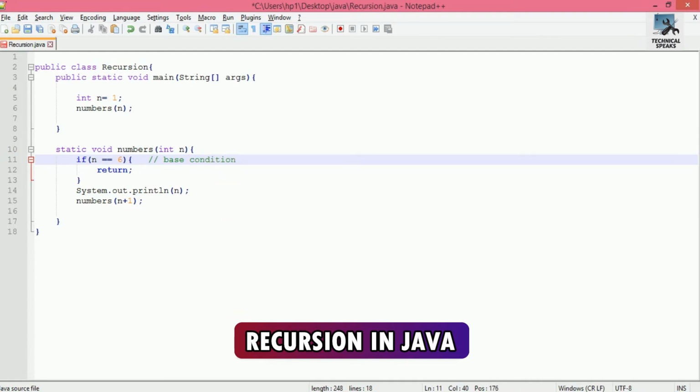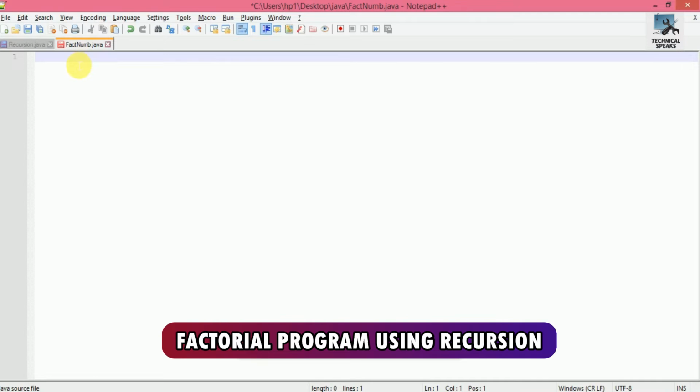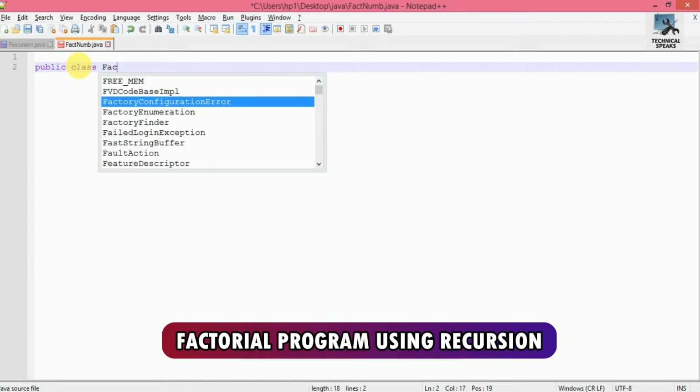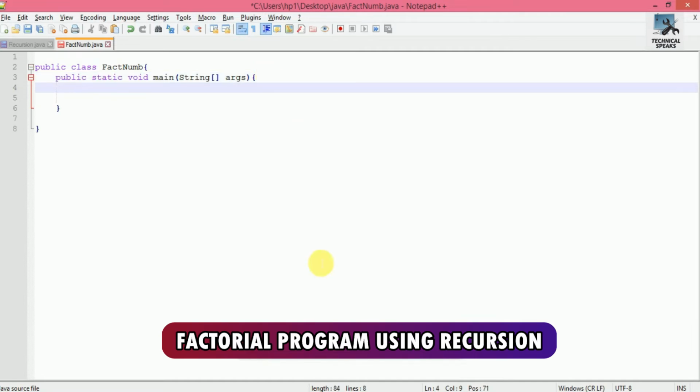Now let's code and see how we can calculate the factorial of a number using recursion. So now first create the class, public class factNum, and inside it create the main method, public static void main String args. Inside it, let's declare an int type variable n to store the input number which the user will enter for getting the factorial.